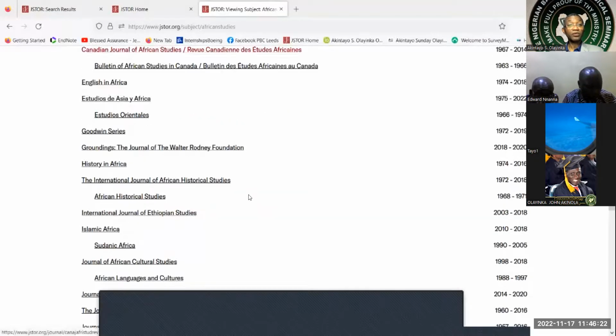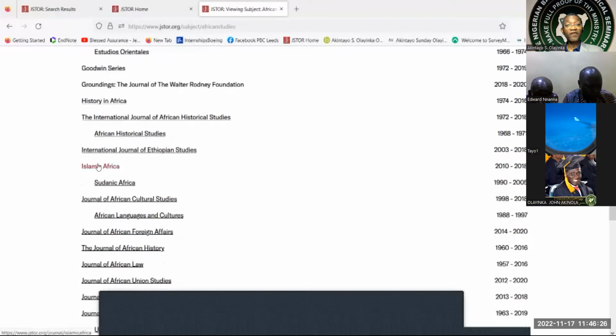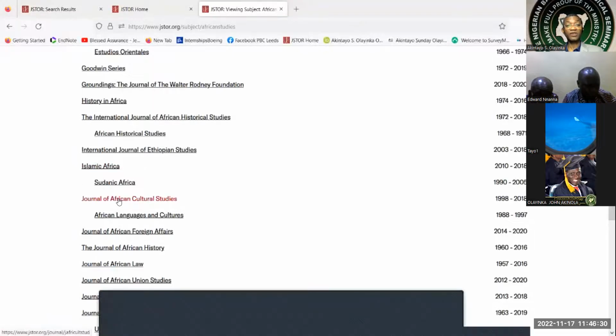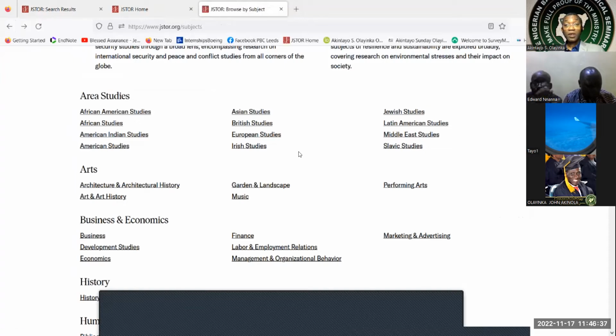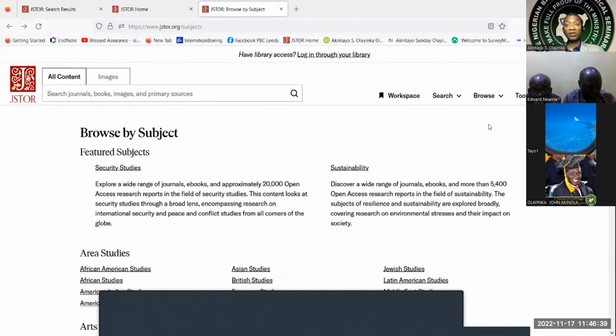So just keep going through History of Africa, Islamic Africa, the Journal of African Cultural Studies. So you have the old time and you have the old resources to help you in searching for good materials to write your paper and do your research.